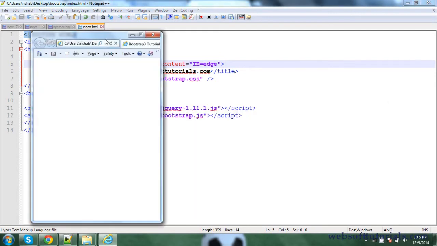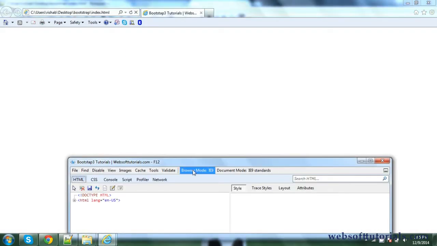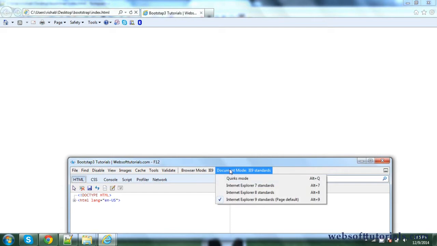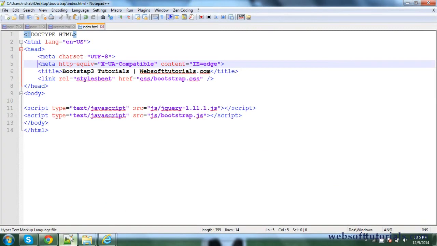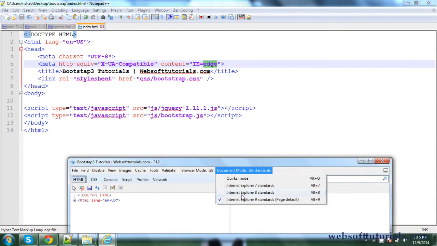So I have opened Internet Explorer. I've pressed F12, so you will see browser mode and document mode. Right now you can see this is the page default mode. It means right now I am using Internet Explorer 9 and I am using IE equal to 9. If I use Internet Explorer 10, then the default mode will be Internet Explorer 10. Right now it's showing Internet Explorer 8 standards, Internet Explorer 7 standards.